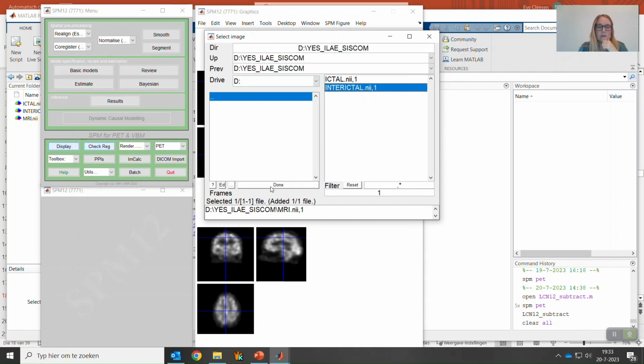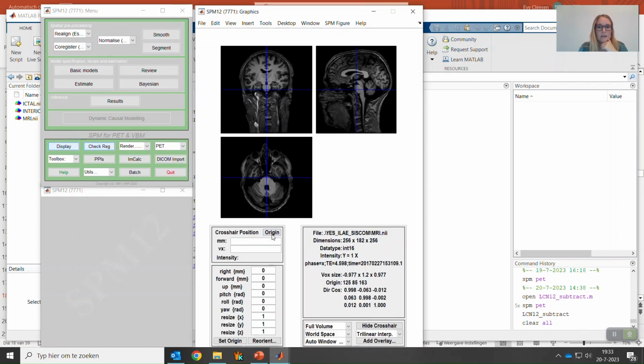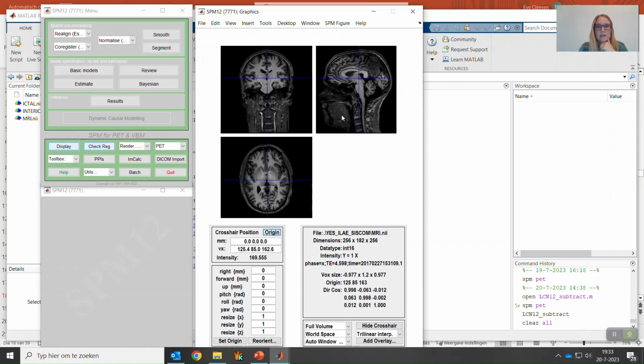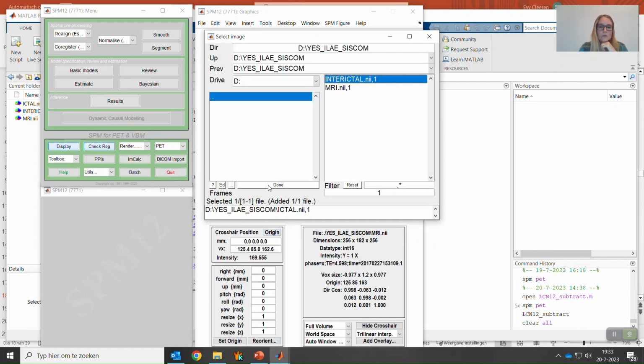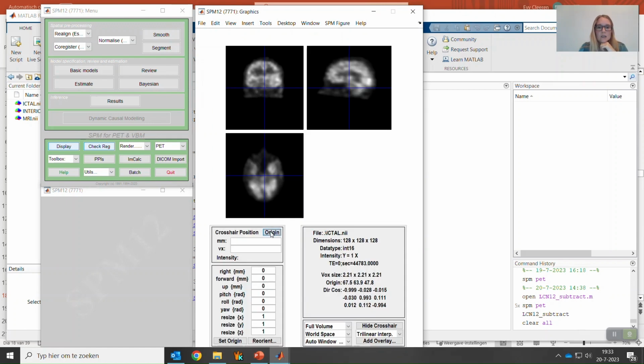So I do this, generally I take the origin of the MRI and the orientation of the MRI, and here the MRI is quite straight, and the origin is somewhere here in the thalamic region. So then I will apply the same to the ictal and the intraictal scan. You see this scan also, the patient is positioned quite nicely, and I will put the origin in a more or less similar position as in the MRI.